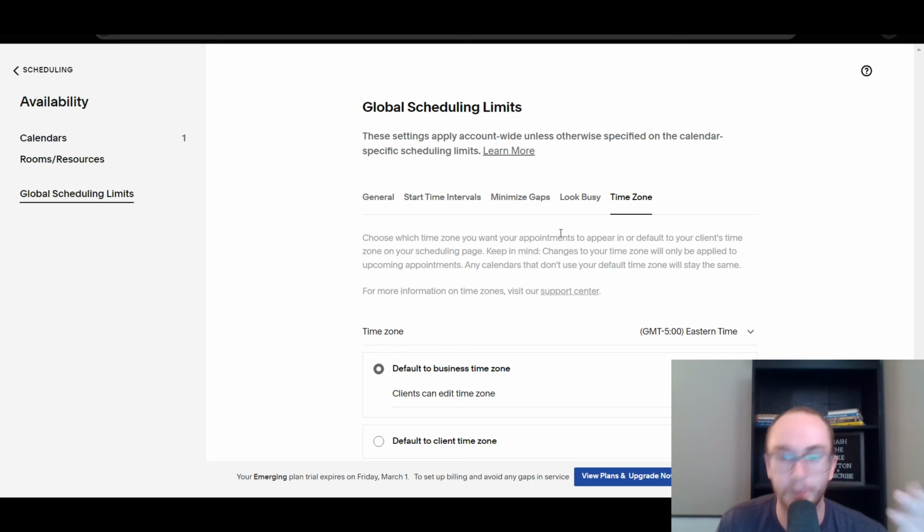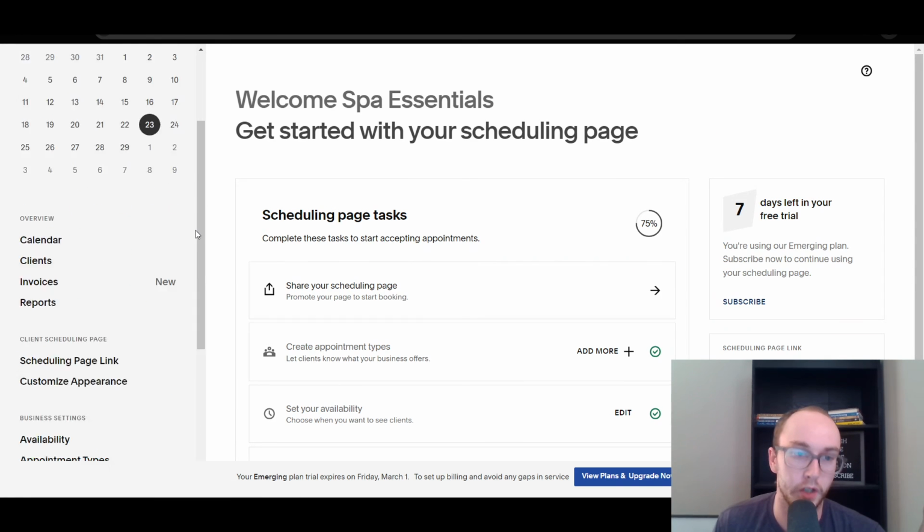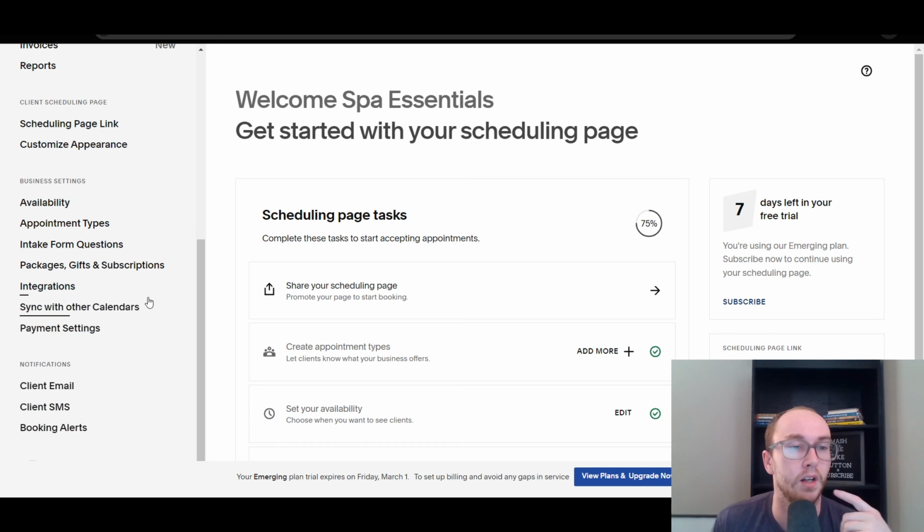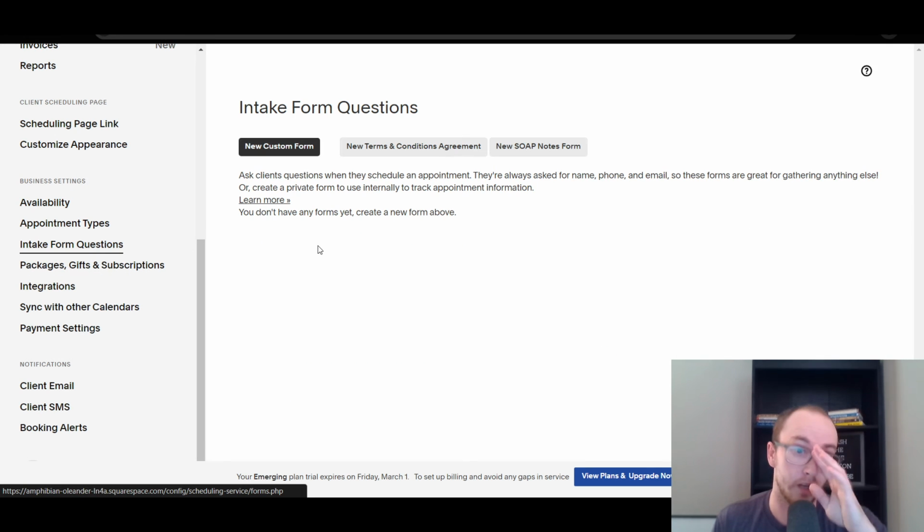You also have your time zone, obviously. So you can edit that, set it to the business or the client as well. Again, that's maybe a little bit more specific if you're doing things globally, maybe if you're not, just more of a local business. In addition to that, obviously you have your intake form questions.